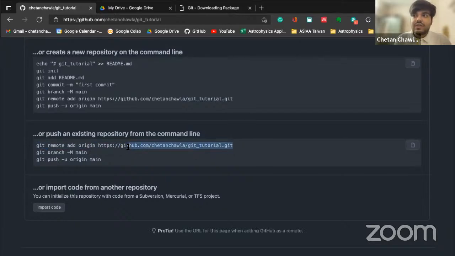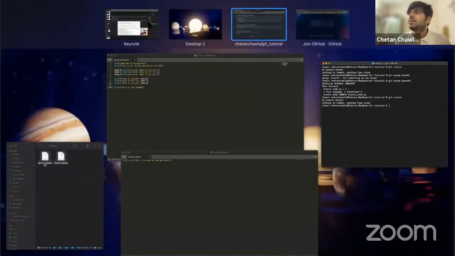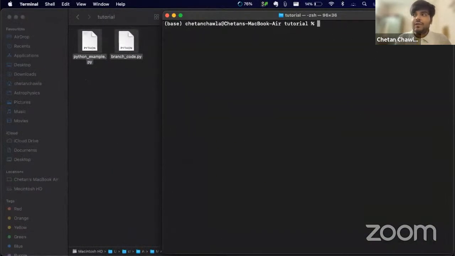So for that, we'll add this remote, and this is the URL of the repository that we just made. This is hosted on github.com/Chetan Chawla, which is my username, and then git tutorial.git. So I'll just copy this and add this on my terminal. Let's go back to this. Yeah, so we are on the same folder. I want to add this remote location, and this is a command I just copy pasted from GitHub. And it says git remote add origin.